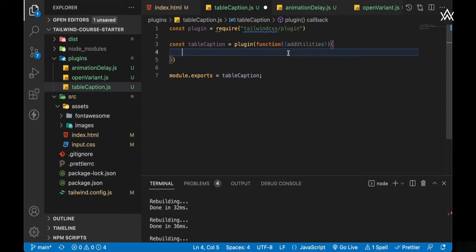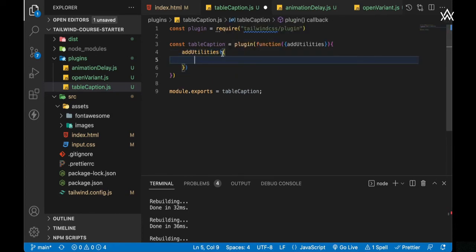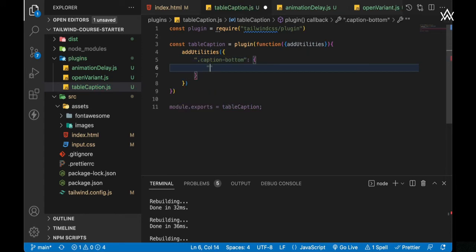So the add utilities function is really easy to use. We just call it add utilities function and pass an object, and each key in this object is going to be the class that we want to create. So I want to create a .caption-bottom class. And this will be an object, and we just want to specify in here the appropriate CSS that we want to target.